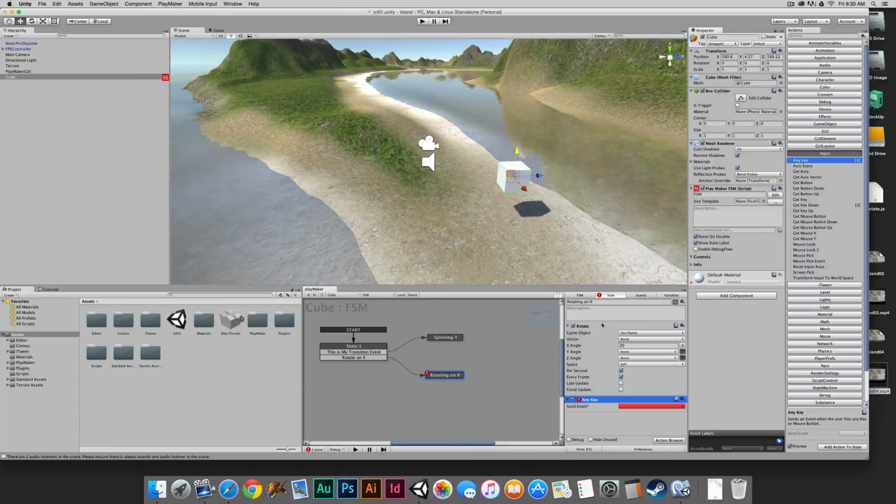I'll go back to my state tab because that's where most of the magic is going to happen here. And on any key press, when I'm in the rotating X state, I want this to reset. So I'll right click and add that reset as a transition and wire that back home.